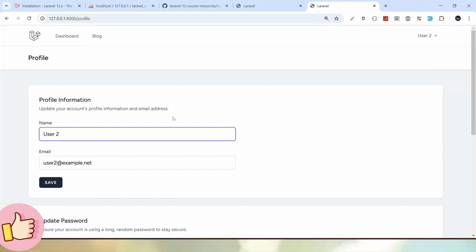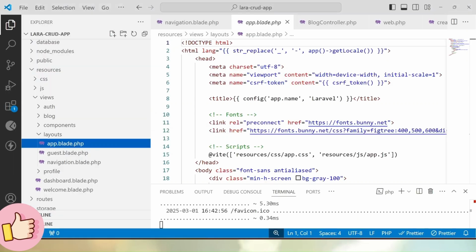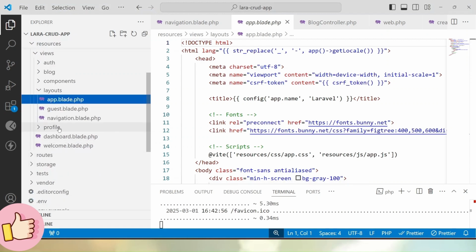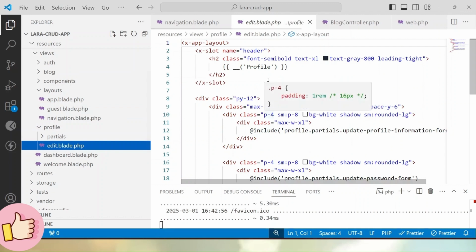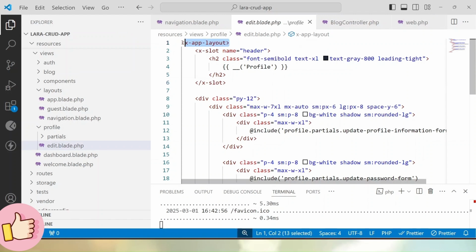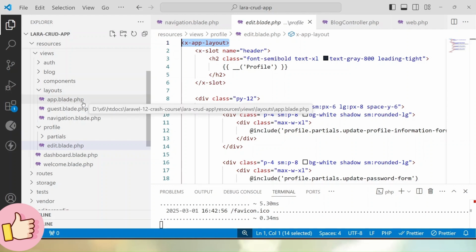So this is the profile page which is coming from somewhere in the project folder. First we have to find where this file is coming from. We can see that this file is coming from the profile folder, and the file will be something like edit.blade.php. We can see that inside this profile page it is using a component that is x-app-layout, and this is nothing but app.blade.php which exists inside this layouts folder.